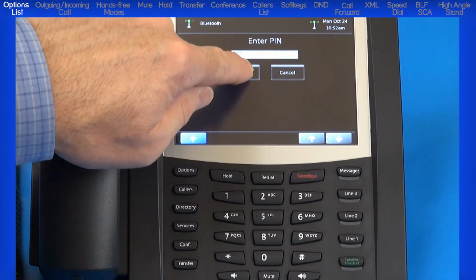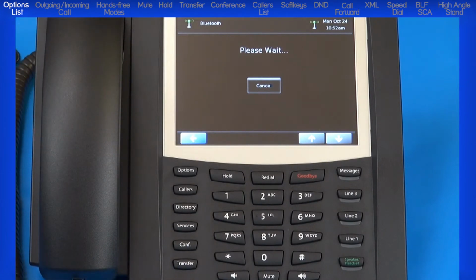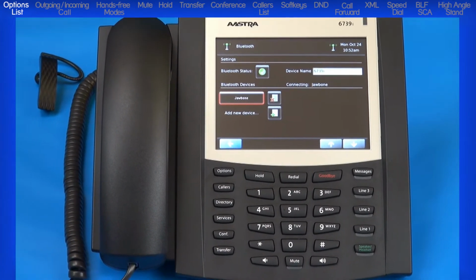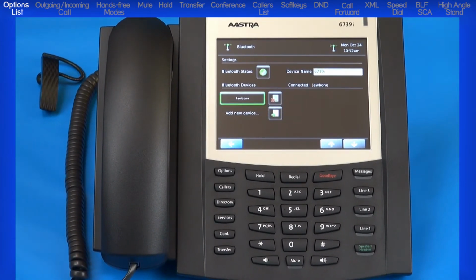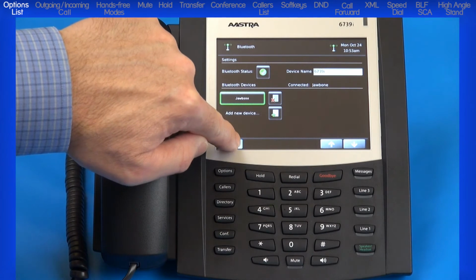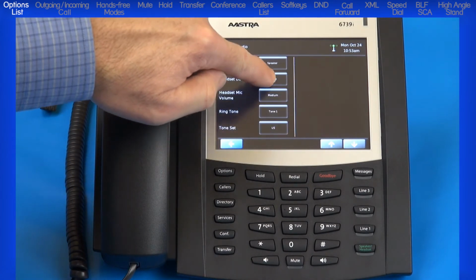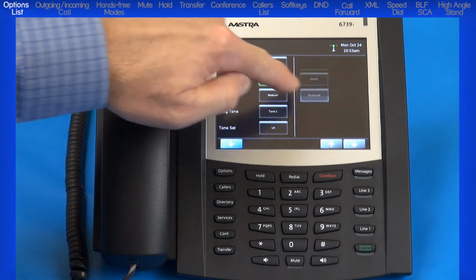Many manufacturers use 4 zeros as the default PIN number. Consult your Bluetooth headset owner's manual for additional information. If the pairing was successful, after a few seconds, the Bluetooth device will be displayed with a green box around it. Now that we have a Bluetooth device, we'll need to go back to the audio menu. Here, we'll select Headset Device, then we'll select Bluetooth.